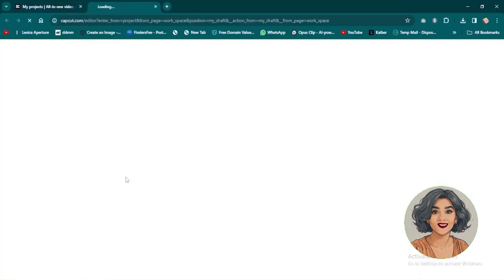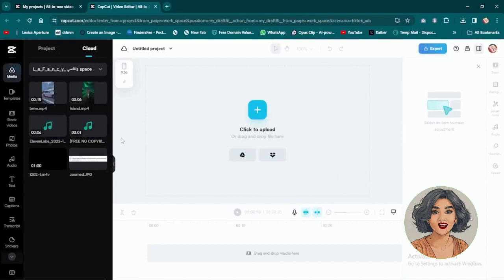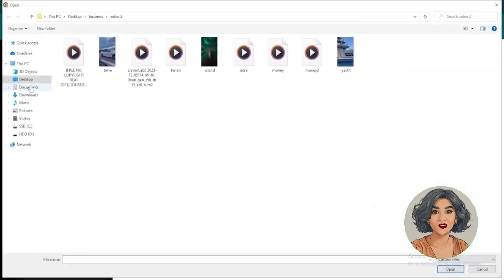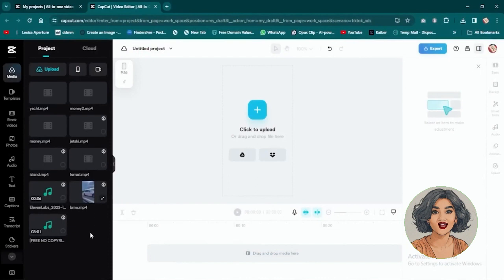Now, we're going to edit the video. Create a new project on CapCut and select the 9:16 format. After that, import the clips, voiceover, and music. For music, I'm using the same one as in the first video. You can find it in the description.